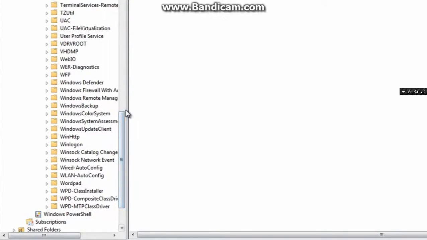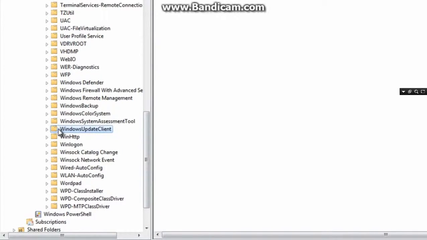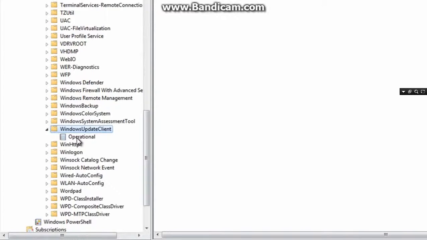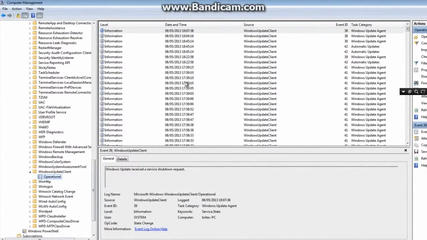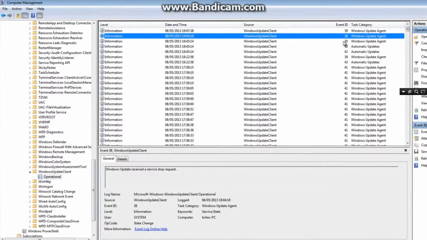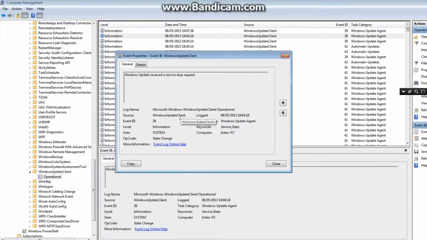Let's see where we are. There we are. Okay, so we've got Windows Update Client there. Let me just pull that back a bit, and we want to go into Operational. Once you do that, you'll see a load of files here, and these are the files that are going to show up errors. If we've had errors on the system, you'll be able to open these up like so, double click on them.